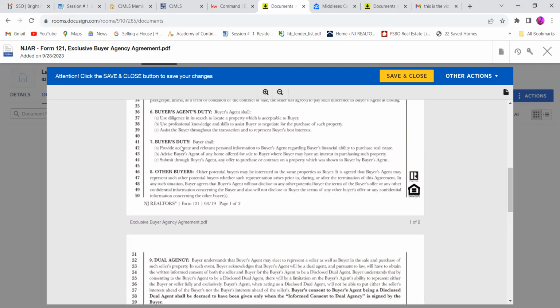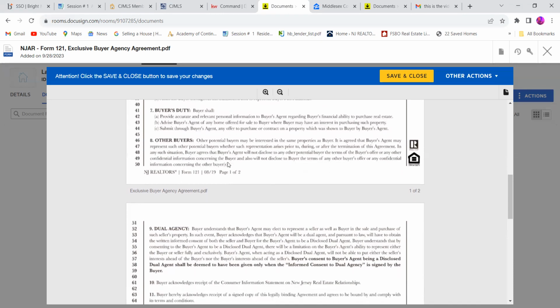And what's the buyer's duty? The buyer's duty is to provide accurate and relevant personal information to the buyer's agent regarding the buyer's financial ability to purchase real estate, which means they have to give you a pre-approval letter. They have to give you proof of funds. They have to do their own due diligence to make sure you have everything you need in order to service them properly and get them the purchase that they want.